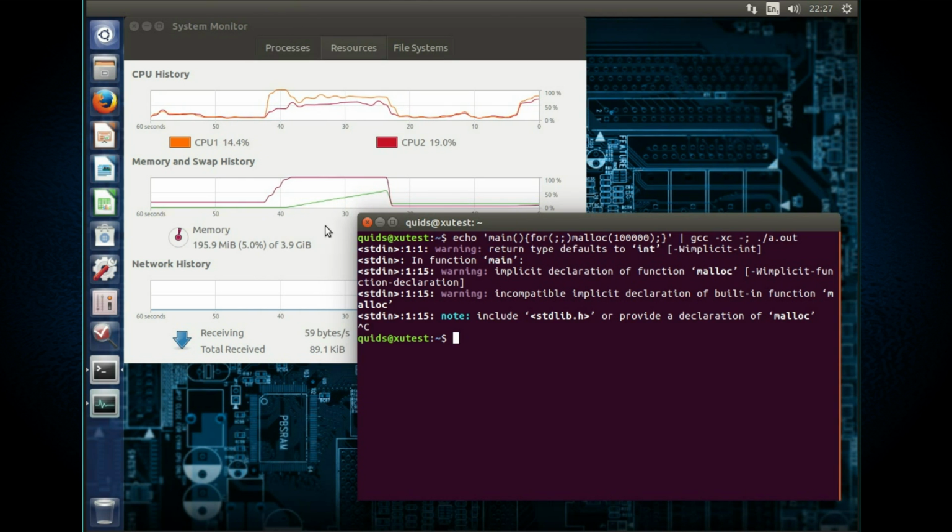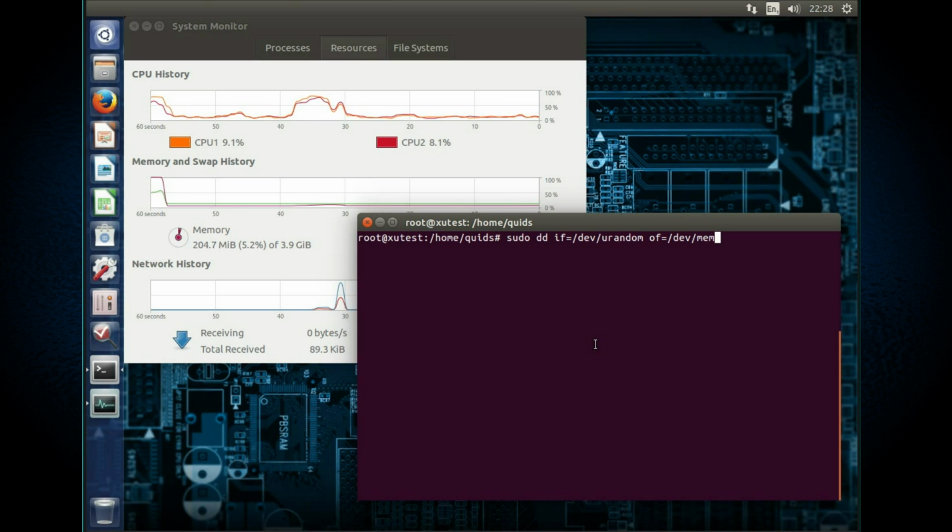Firefox opens. Now this next command should have some more interesting effects, but I'm a bit surprised at what happens here, because it actually does nothing. So what should have happened is that we write a bunch of random numbers into the memory. But Ubuntu 16.04 actually manages to repel it.